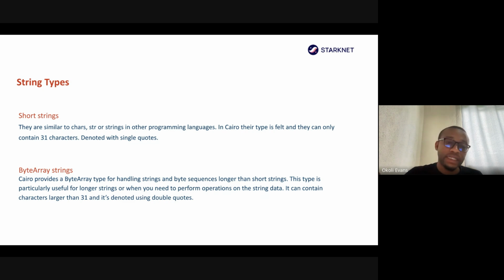But in the case of byte array, so long string, we have long strings in Cairo too, but what we call it is byte array, not strings. It's denoted by double quotation marks. If you want to use it, just put double quotation marks and the compiler will know that you're using byte array. Or you can also specify that you want to use byte array. So if you have long text, then you can use it.